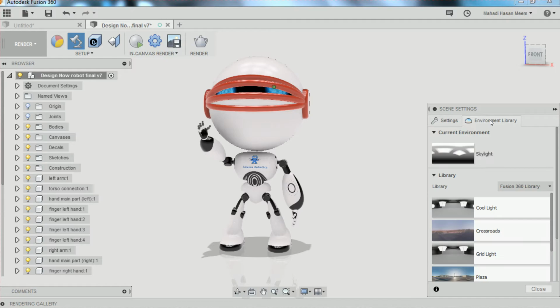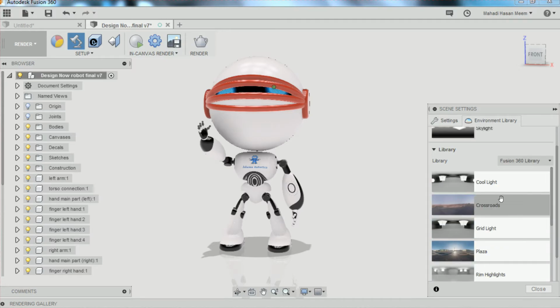So for example, we've got some environment library, so it's going to put your robot in these environments. For example, it's from the Fusion 360 library. You can bring it out. Okay, so let's look at the Crossroads. You drag it and you bring it out.